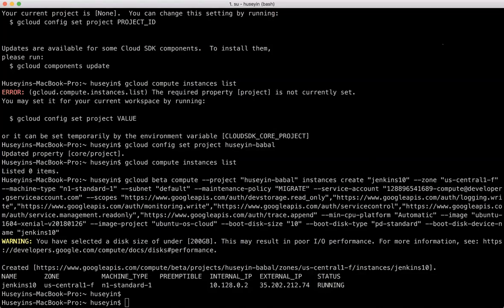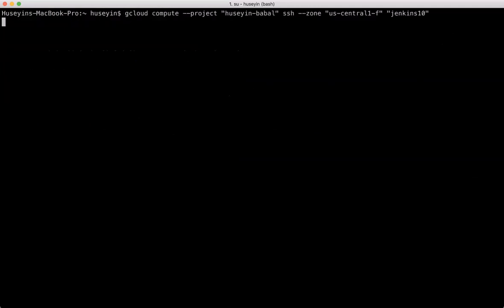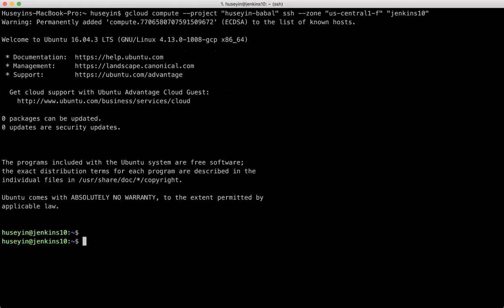Okay, I hope you see my screen. I copied the command here in the terminal, and that's it. We are inside our VM instance. For example, I am saying this is the default username for my account.